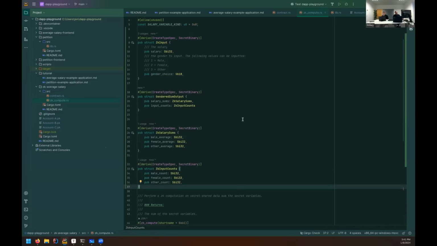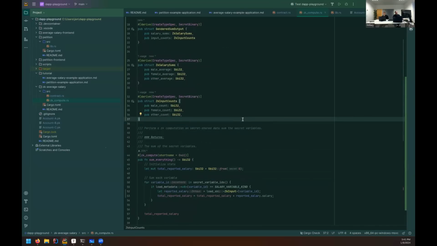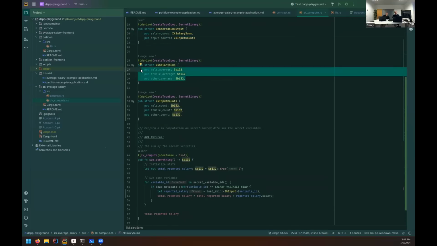Exactly. So I've just copied in a lot of stuff. So this is the struct I just talked about, which is defining the sums and the input counts. The sums are all of the salaries summed together.